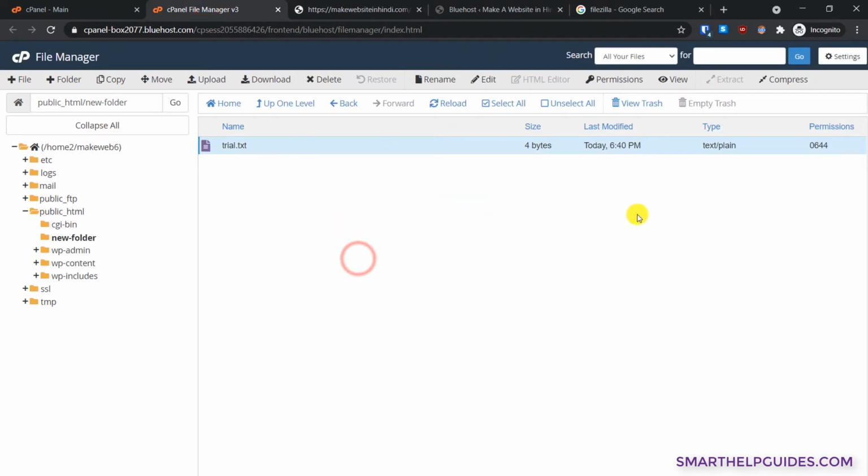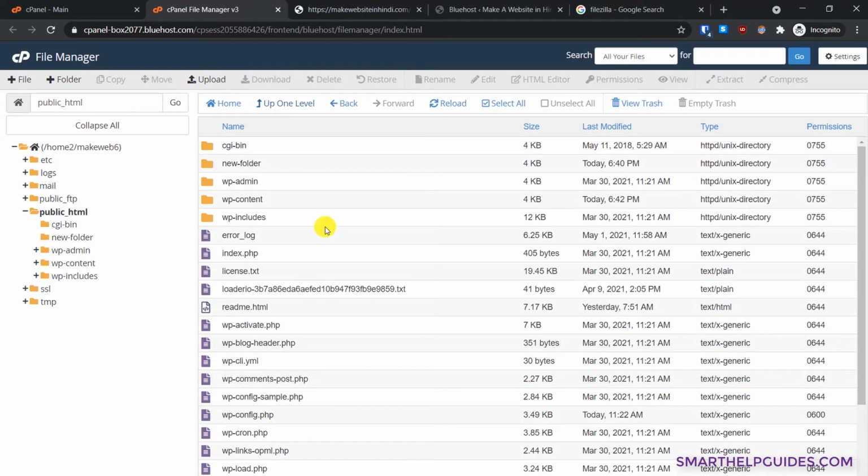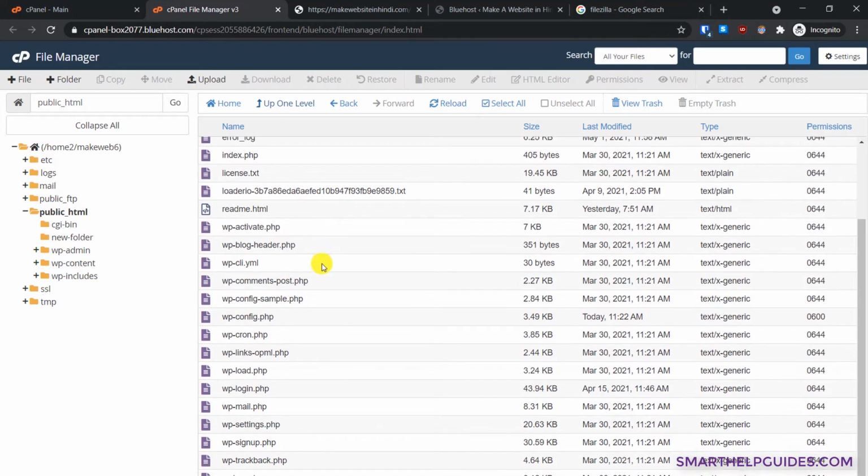Usually you should not change any file permissions if you don't know what you're doing. Most of your file permissions will be 644, and if there is any sensitive or important file like wp-config.php, which contains all your WordPress website details, you can see I have changed its file permission to 600.